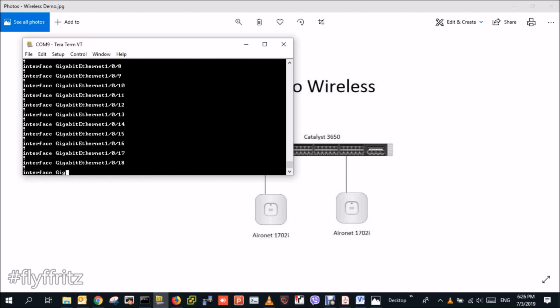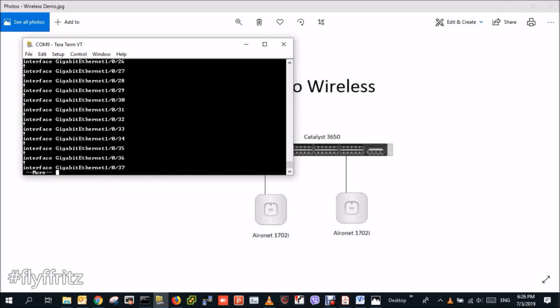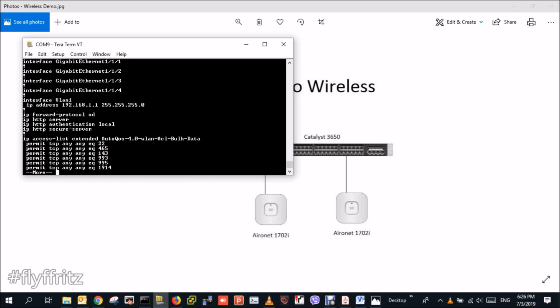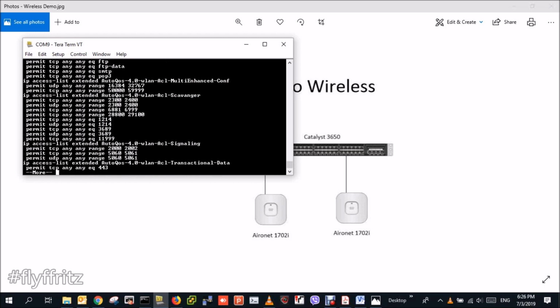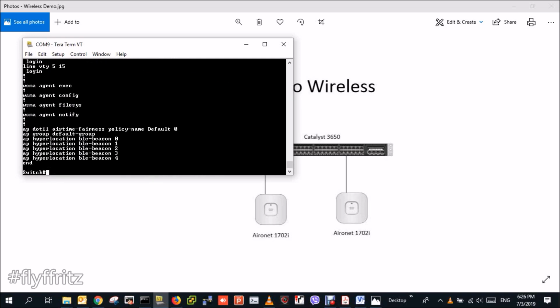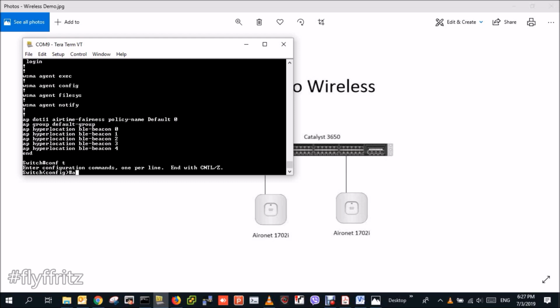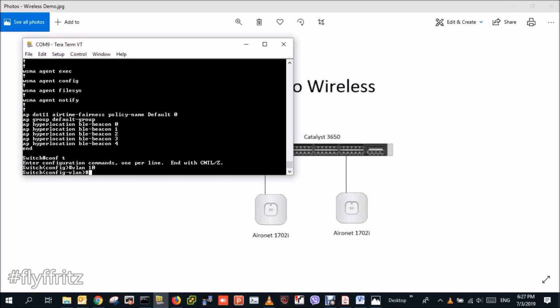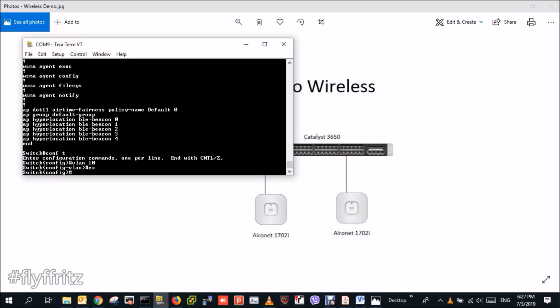So let's check. Okay, there's no configuration yet on the interfaces, no interface VLAN, no access list. So this is clean right now. Let's go ahead to the main purpose of the wireless demonstration. Create VLAN 10 first, then exit.